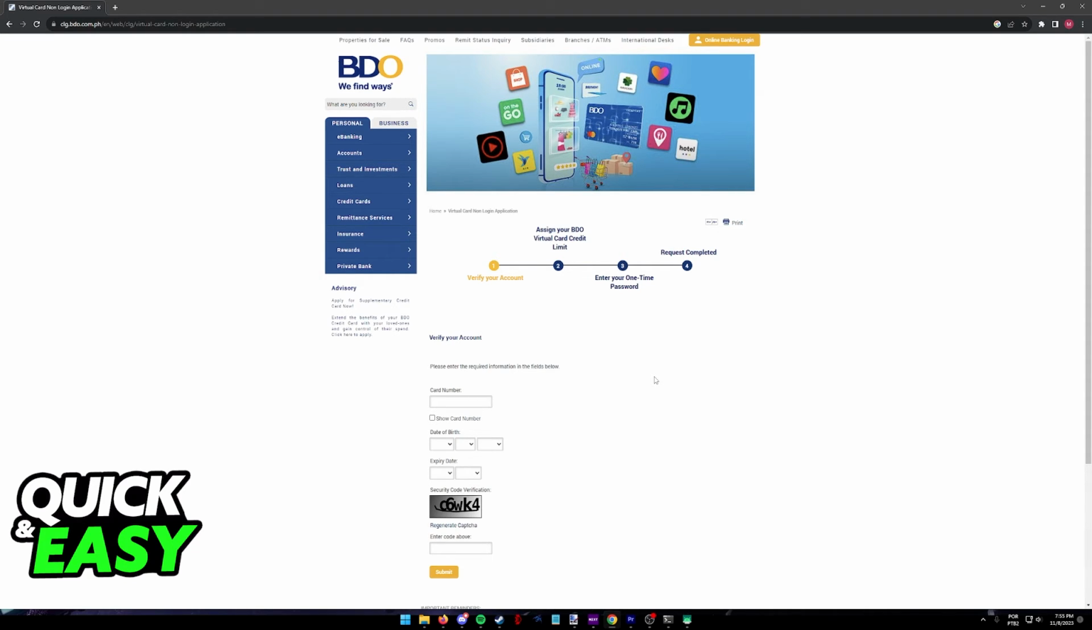Input the card number, expiration date, and security code, and all the funds will be transferred over from your BDO account whenever you finish any transactions using the BDO virtual card. I hope I was able to help you on how to use a BDO virtual card.